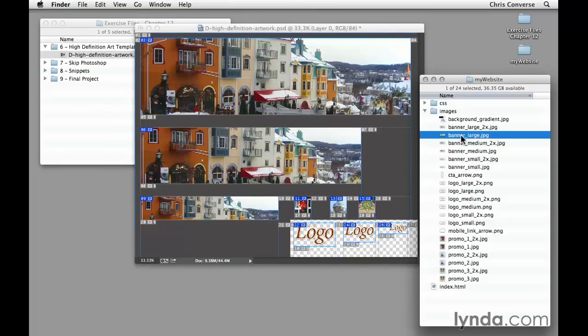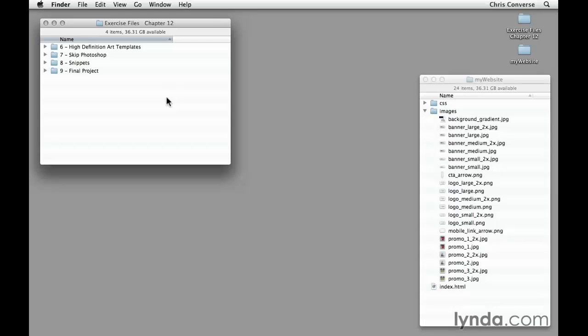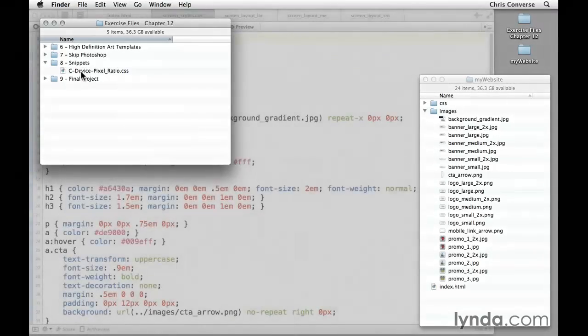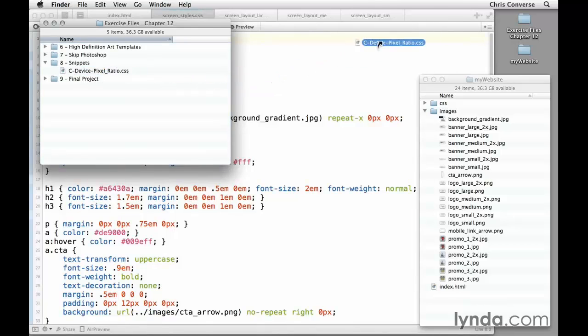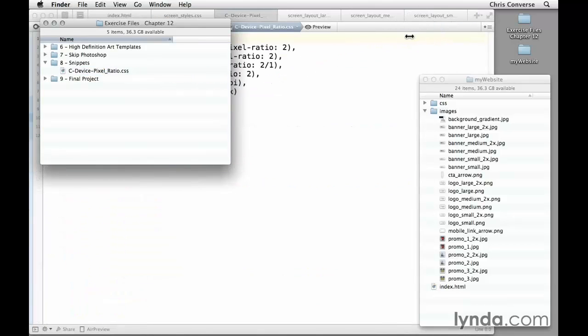Now that we have all of our graphics created to support high resolution displays, next we'll modify our CSS file to include these high resolution graphics in devices that support them. Now we're going to add some media queries to our CSS that's going to detect the pixel ratio of the individual devices. So in the exercise files for chapter 12, let's open up folder 8 called Snippets, and let's open up device pixel ratio in our text editor.